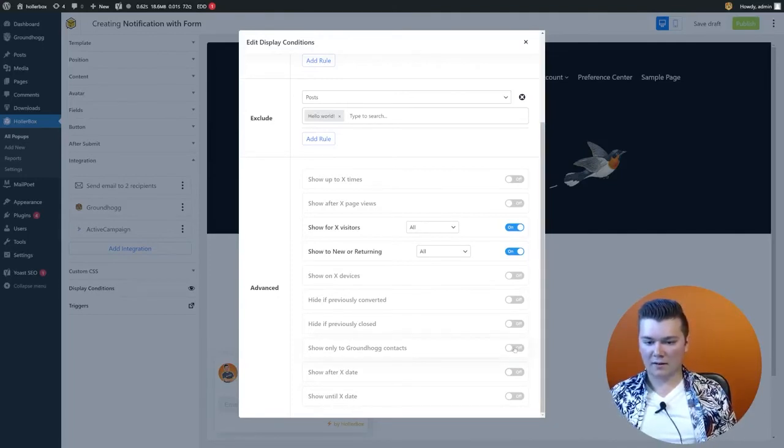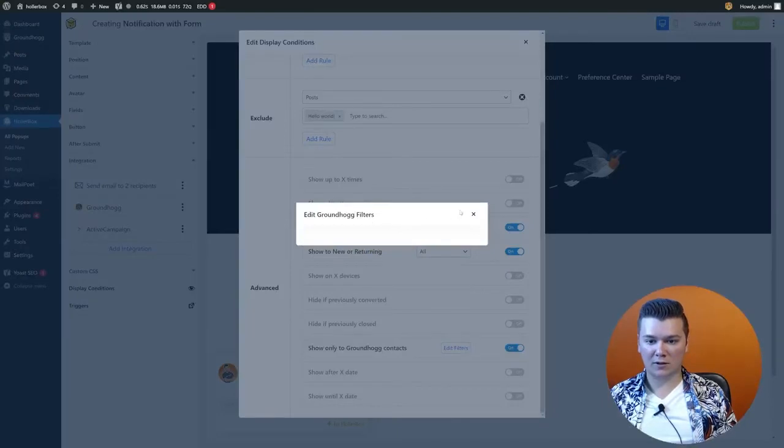And then there's also this show only to Groundhogg contacts, which is kind of an interesting one. So if you're using Groundhogg, then this will automatically be available to you. And what it allows you to do is, using the Groundhogg filter system, which is not loading for some reason.